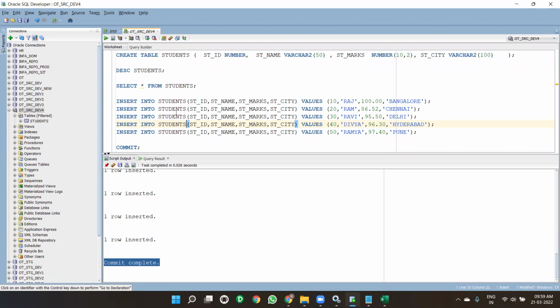For a create statement, you don't need to use a commit. Only DDL commands are auto-commit; Oracle commits them by itself. But for DML commands, you have to use commit, because insert is a DML command. I am using commit, so this is saved.